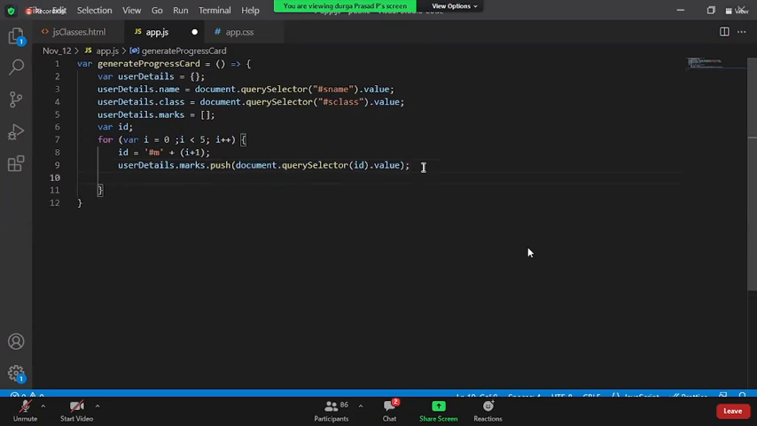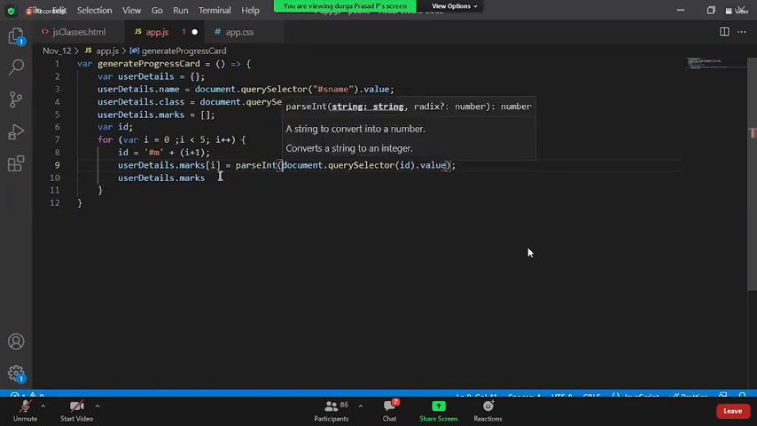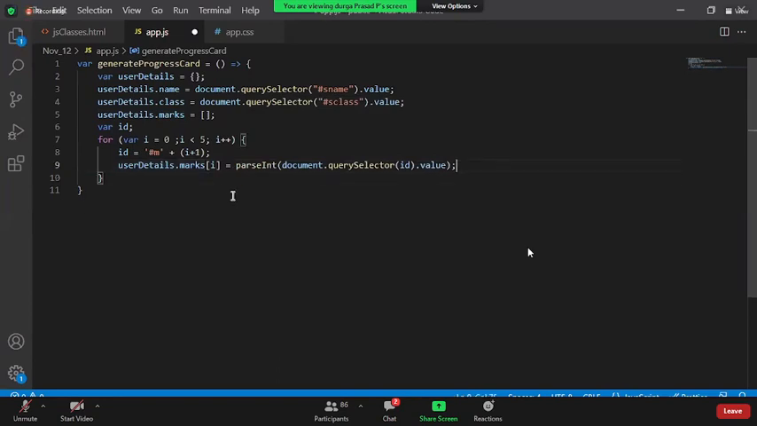Okay, now I can say user details dot marks. Or else instead of push, I can simply say marks of I is equal to parse int of so and so. That will be easy, right? Instead of writing multiple statements. User details dot marks of I is equal to, so we are going to get the value like this.